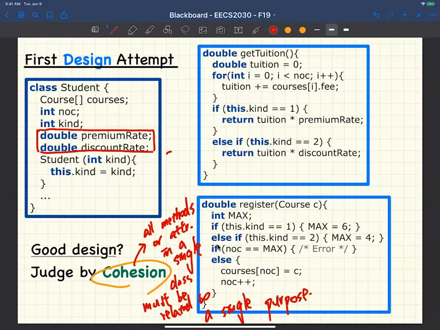So later on, when you design your own Java classes, always think about whether all the attributes and methods I put together, do they relate to the same purpose? If they don't, you should really split them into different classes, okay? So they are somehow related to different purposes. Okay, one is for resident students, the other one is for non-resident students. Okay, that's criticism number one.